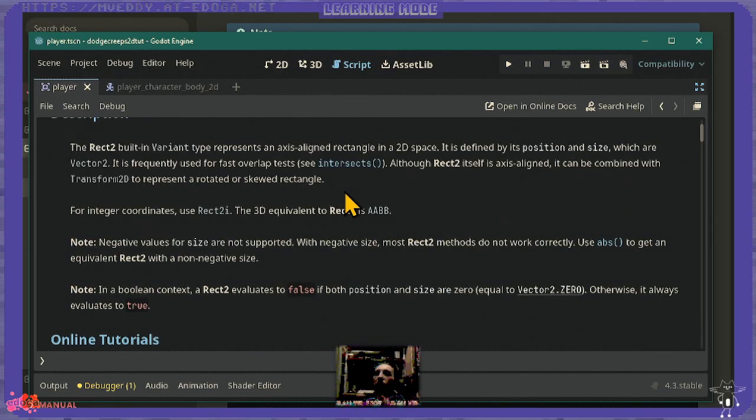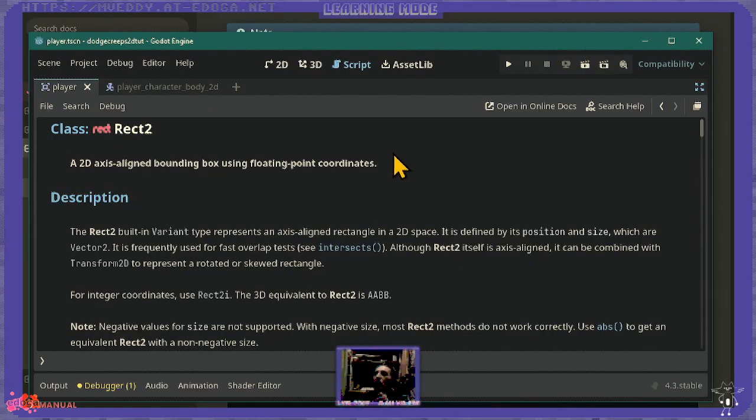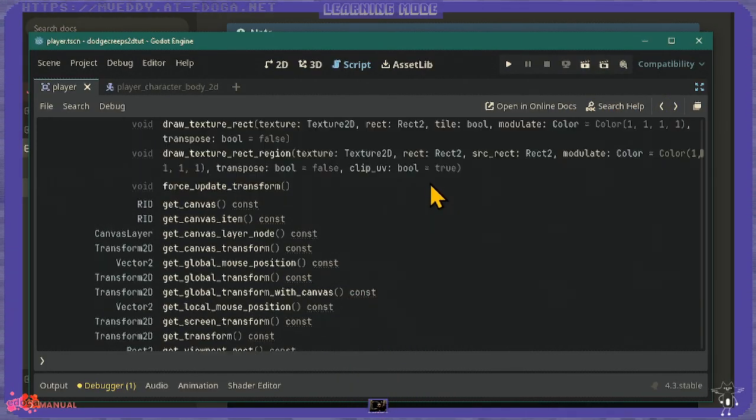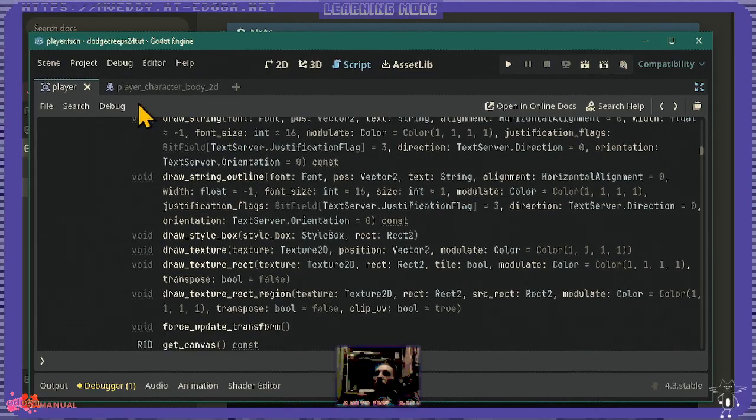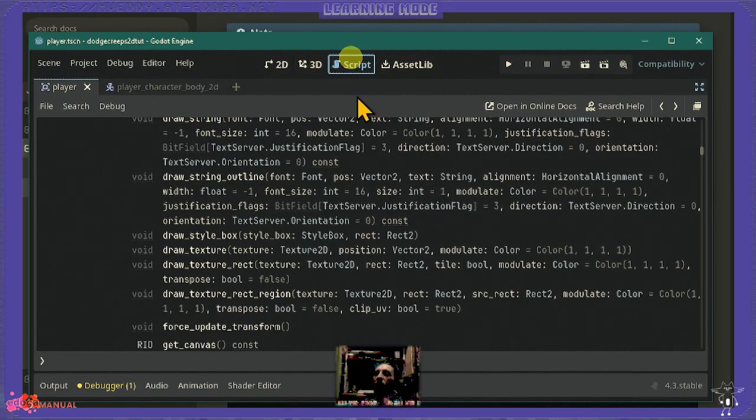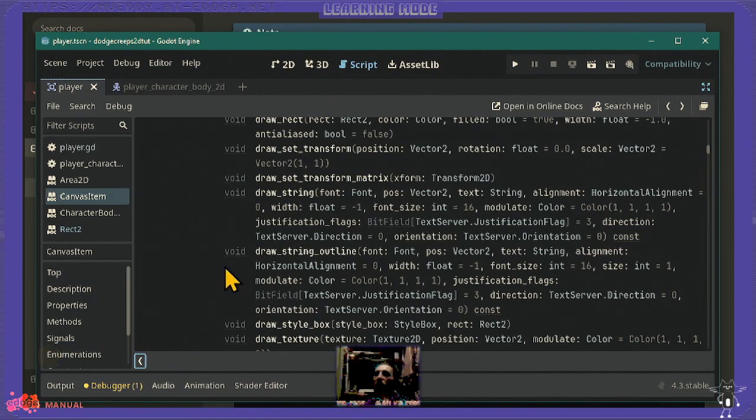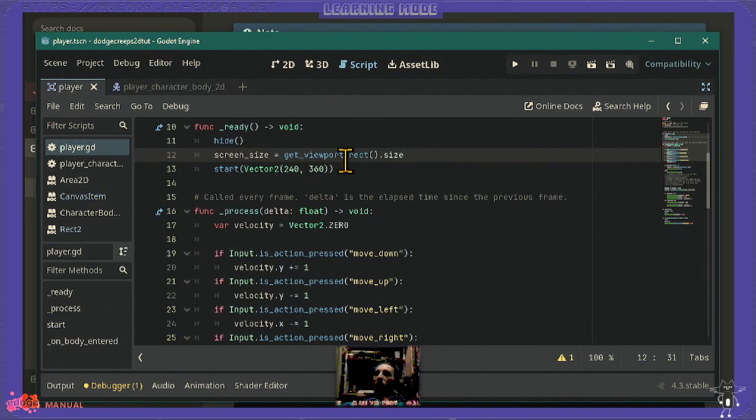What was the method used? Can I go back? No, what's in the script? What is in the script? Player GD get viewport rect, and that returns screen size. Okay, it has a property of size.